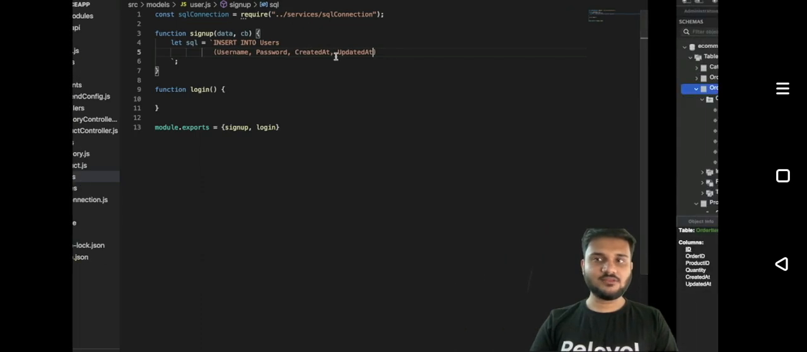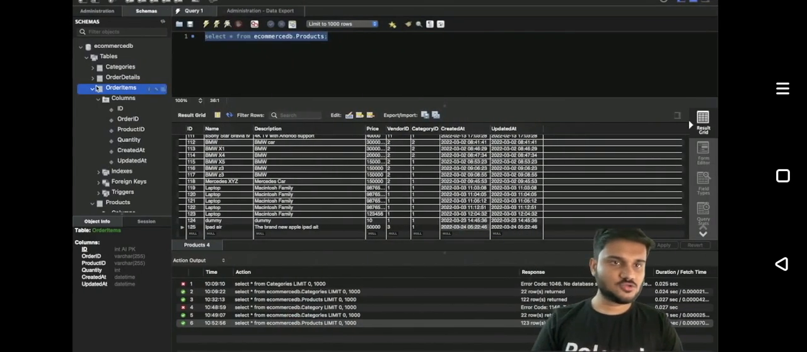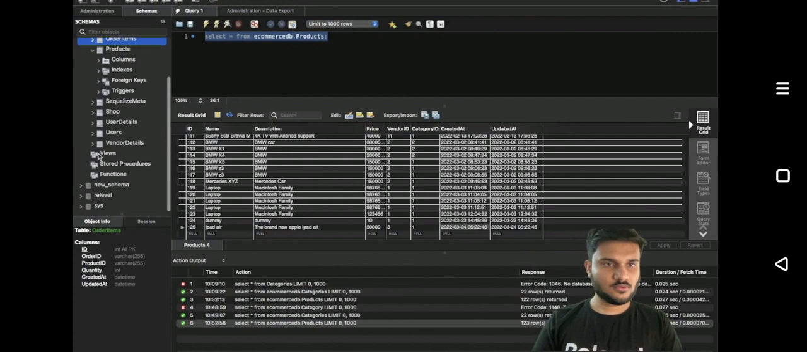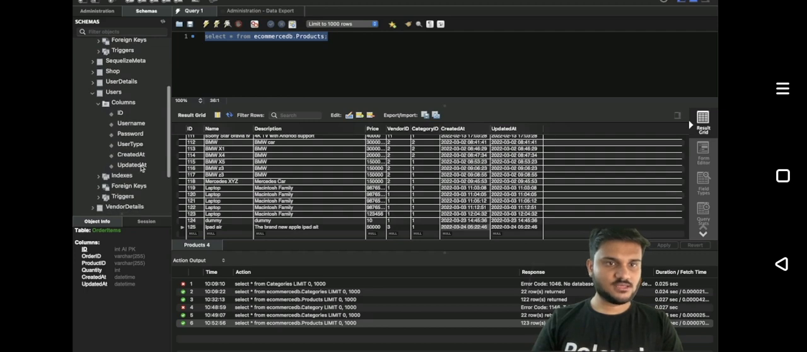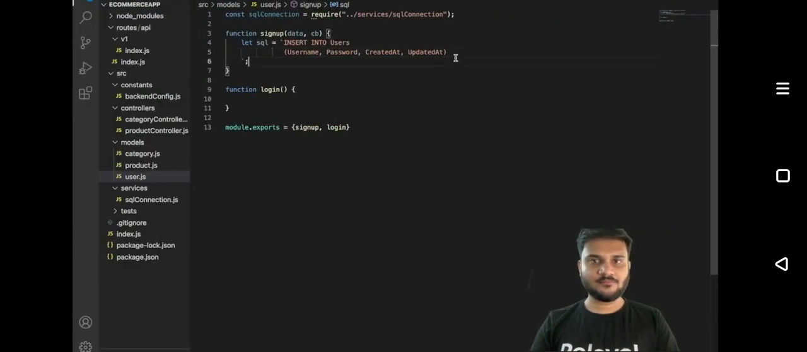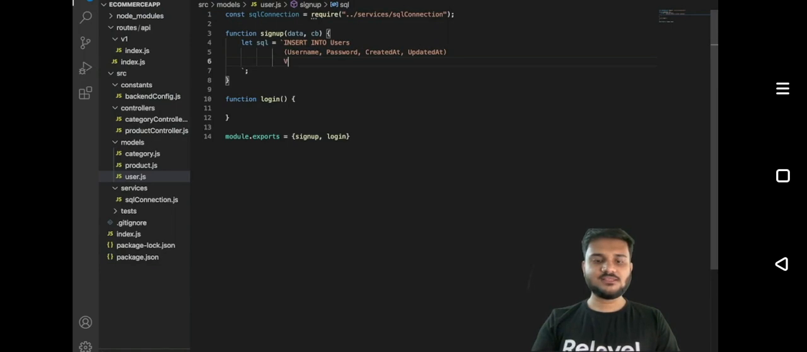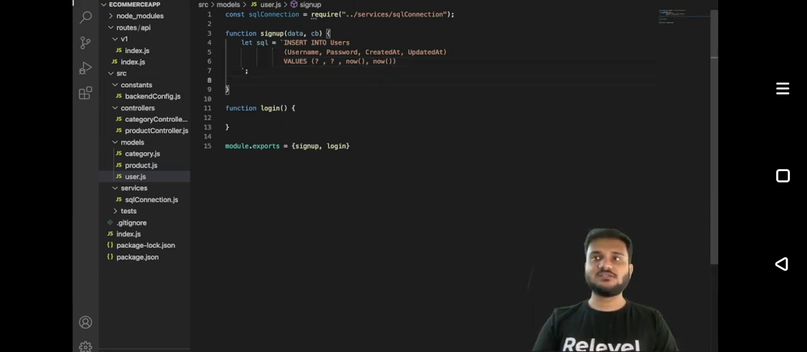Right, let's see if we are having the names correct. So let's go to users and columns, and yes, names are correct, right? And then we can say values. What are the values? The username will be given by user, the password will be given by user, created at and updated at can be something that we can have it from the timestamping functions, and the SQL is ready.